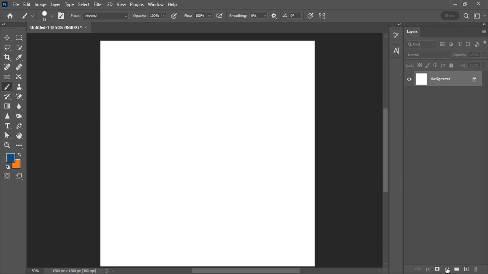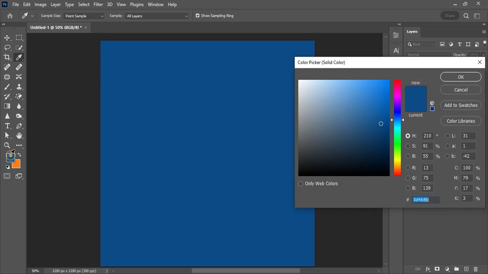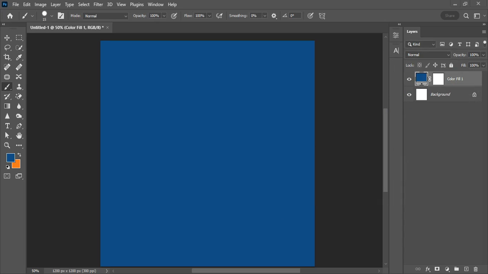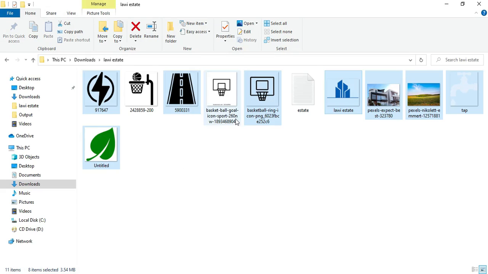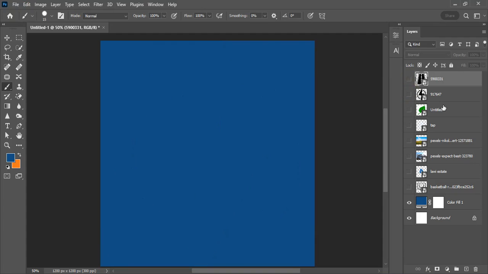The first phase has to do with creating the solid fill background, and this is the fill color I'm using: 0D4B8B. That is the hex code for the color I'm using. Over here I have the exercise files I'll be using for this project, so I'll just drag them into my Canva. Here I have all the resources I'll be using for the design.